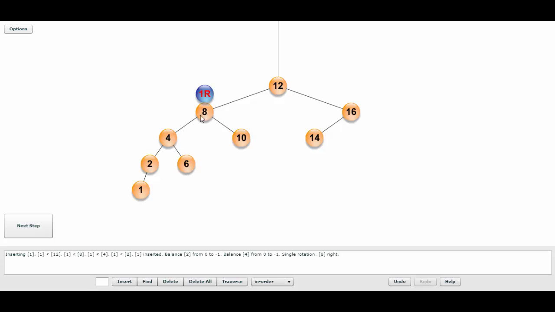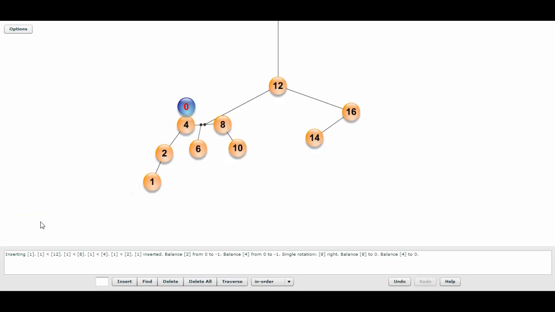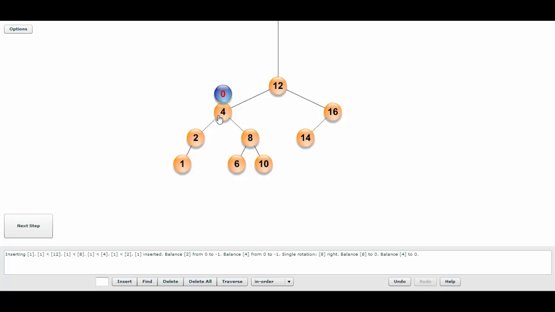Just change the roles of 4 and 8, so the node 4 will be the parent and the 8 node will be the child, and it takes the right child of 4 as its left child, as I will show you now. So 4 becomes the parent and 8 becomes the child, and 6 was the right child of 4 and now it's the left child of 8. If we examine the balancing, now the tree is balanced.